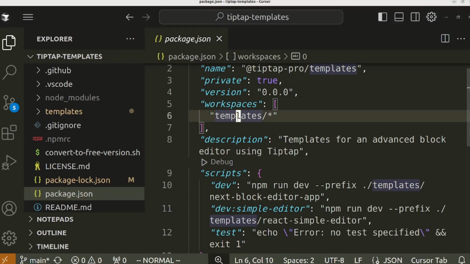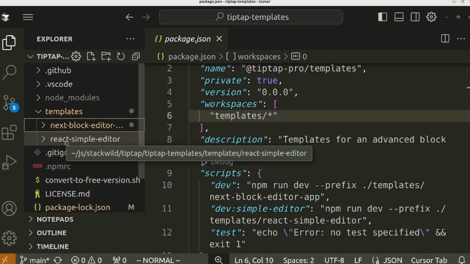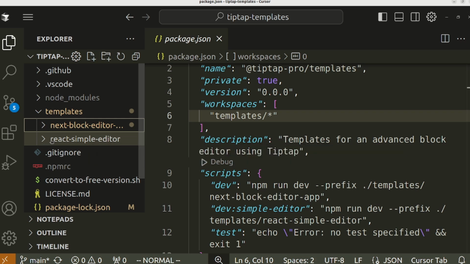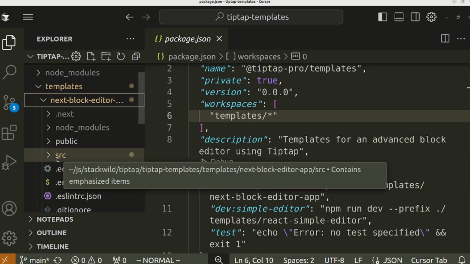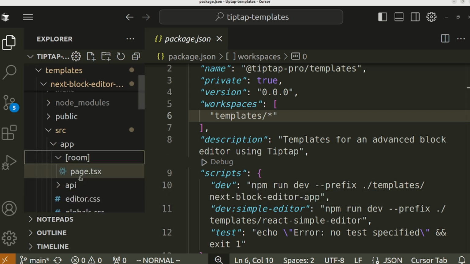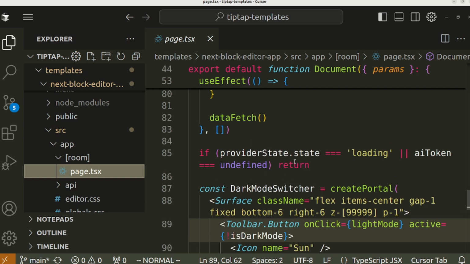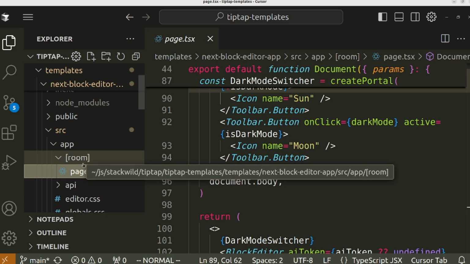It's a mono repo, so it's using this templates directory for the different packages, and we're only concerned with the Next project. The other one's just the same simple example from the documentation, more or less. It doesn't have styling and doesn't look all that great, but you could use it for a sanity check if you're having trouble with the NextJS version. This is an app router NextJS 14 version, and the route that actually renders the editor is this one with the room query parameter.